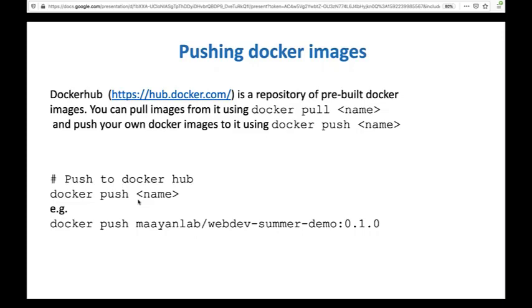So you can docker push and then the name of whatever image. The name before the slash is the place where you want to put it. Usually, if you have a username, for example my account is John Erol, I just put John Erol/web dev summer demo colon whatever tag or version it is. So if you have your own Docker Hub account, you can definitely push your images using that kind of command.